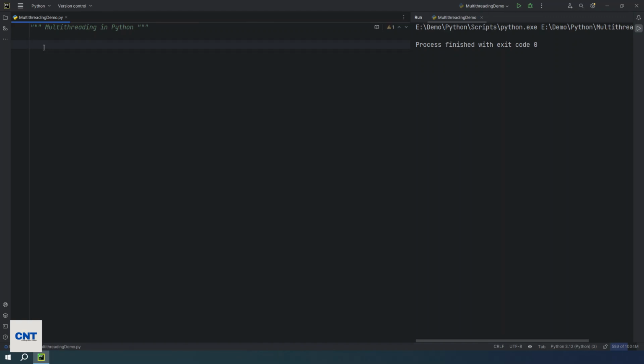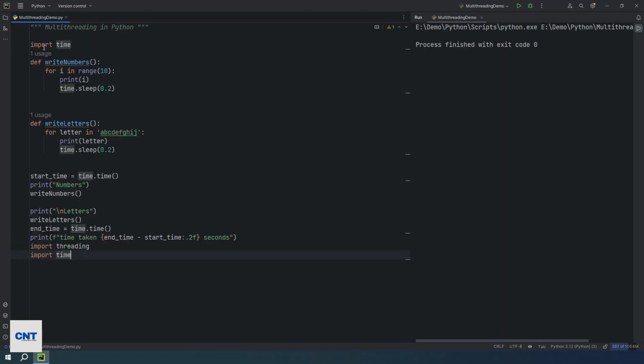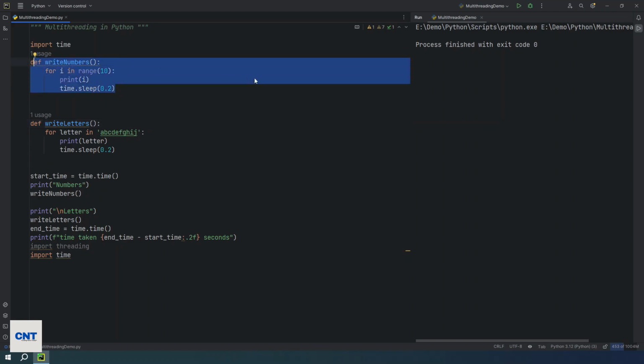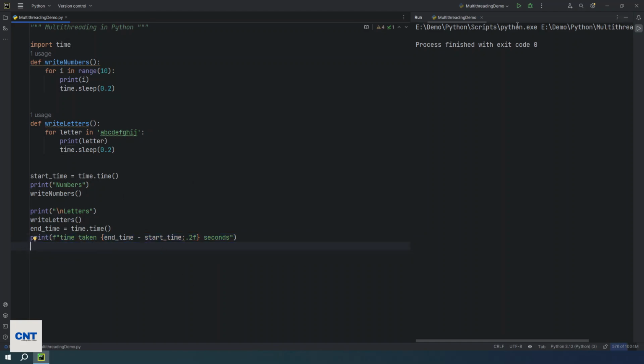I have some code handy to save some time, to explain more what is multithreading and how it works in the program. So this is a simple Python program which prints numbers and letters. The first function prints the numbers from 0 to 9 and the second function prints letters from A to Z, right? Here we have used the time module to measure how much time both functions have taken. We have started the time and then ended the time, then end time minus start time, in seconds, is how much time it has taken. So you can see the total time they have taken.